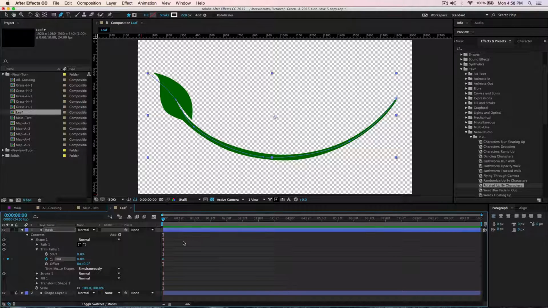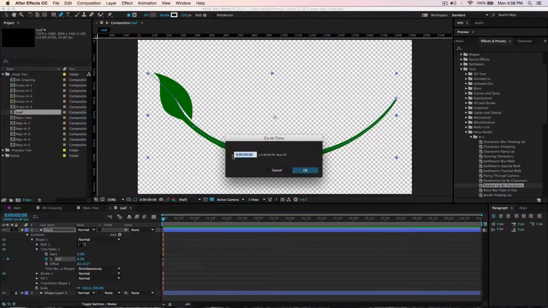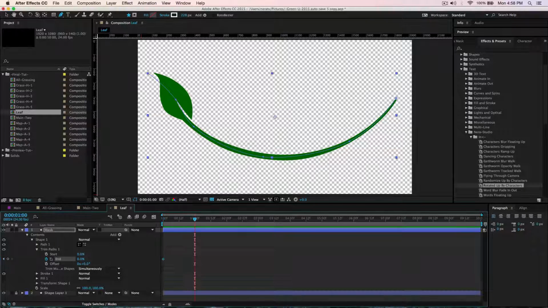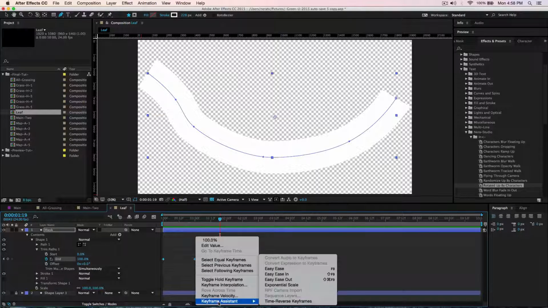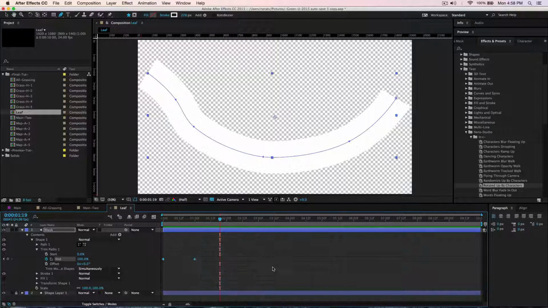If we go 1 second long, hold Shift Option J to pop up this Go to Time window, and just add 1 second long, and we need to go all the way up to 100, and there we have it. If we play, you see the animation, and then we need to select, right click and go Keyframe Assistant, Easy Ease, or the shortcut F9.